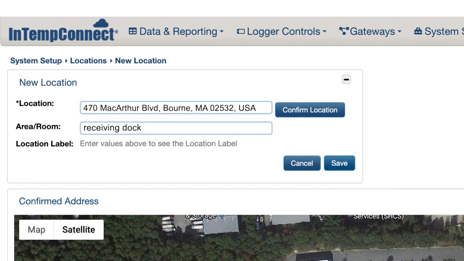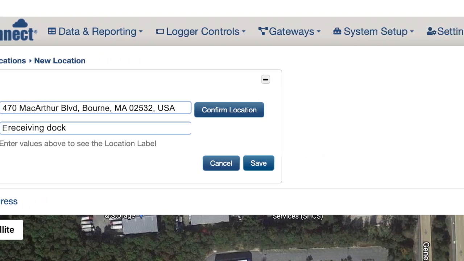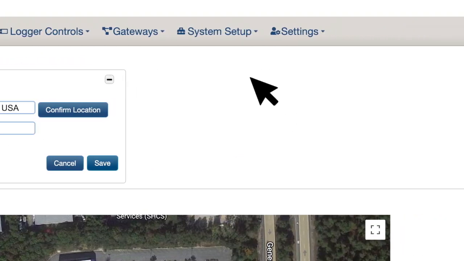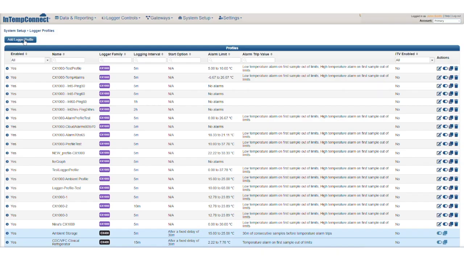After creating the origin and destination locations, a CX1000 logger profile must be enabled in InTempConnect. A logger profile defines behaviors such as logging frequency and alarm thresholds and assigns them to the logger. To create a logger profile, go to the System Setup tab and click on the Logger Profiles page. Create a CX1000 logger profile by clicking on Add Logger Profile.